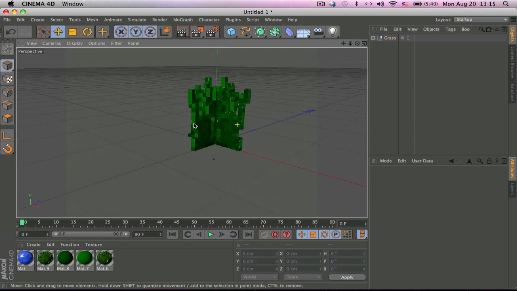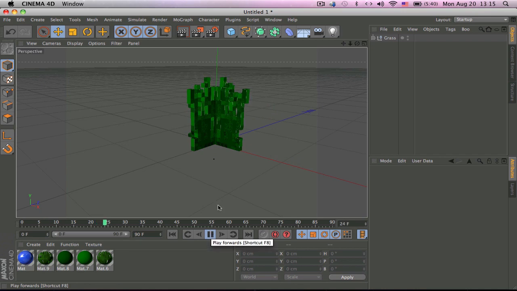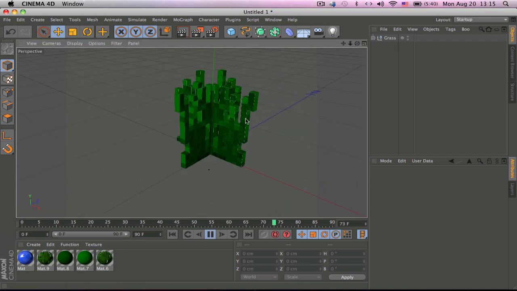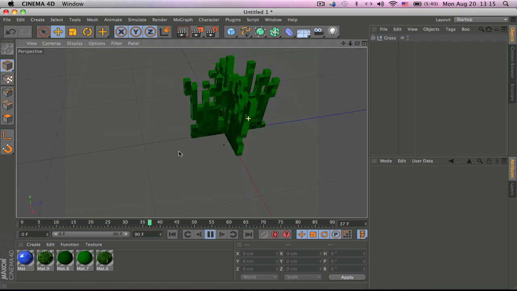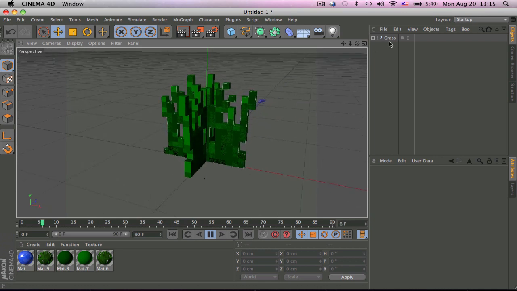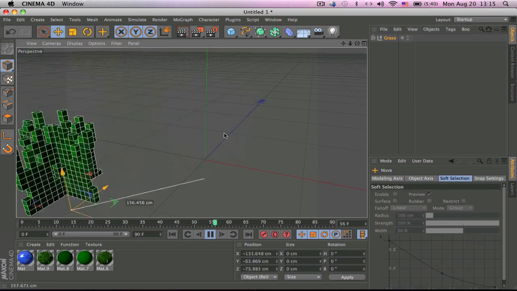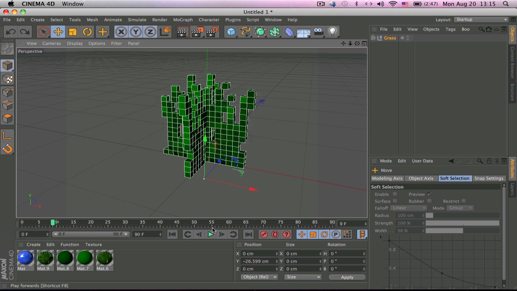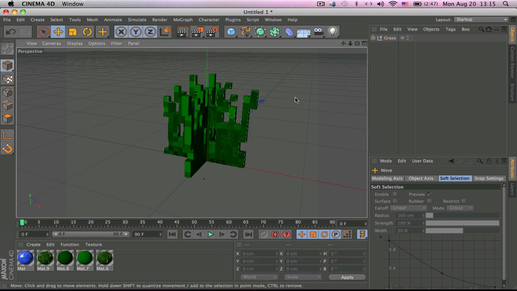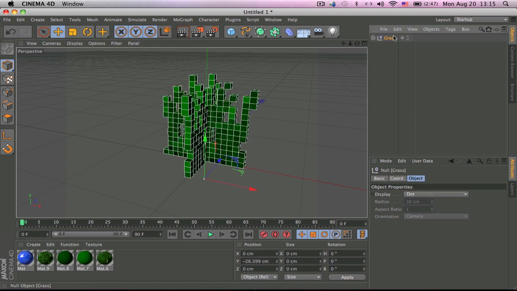The cool thing about random effectors is when you hit play, it randomly deforms the mesh, and you can do a whole lot with this. Plus, it's movable while you're animating and stuff. So let's get to the tutorial.